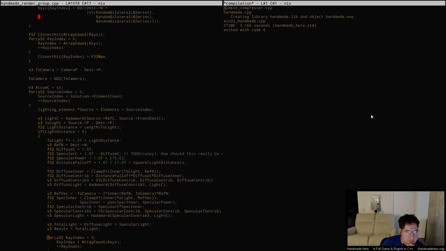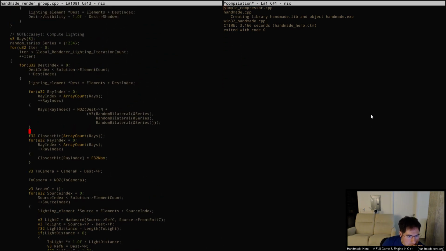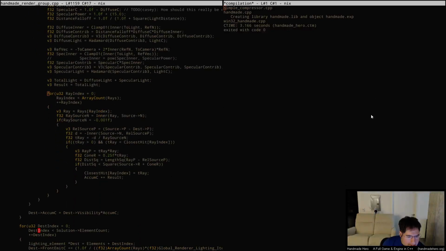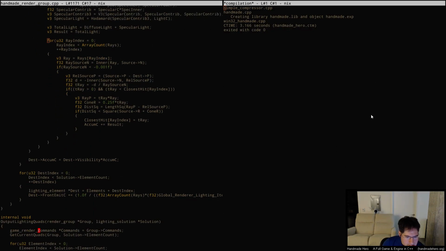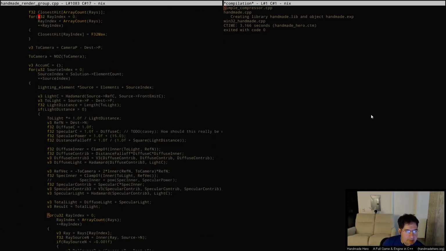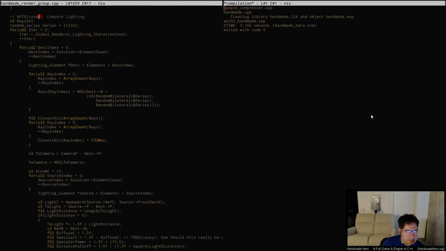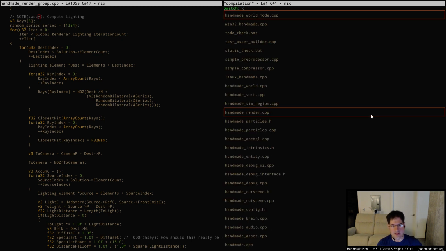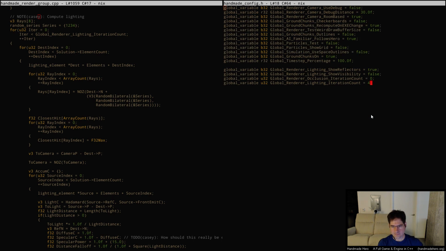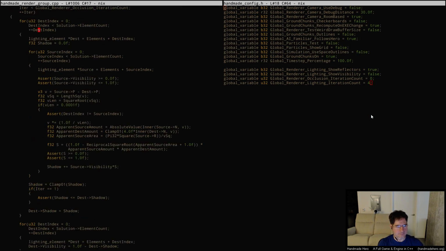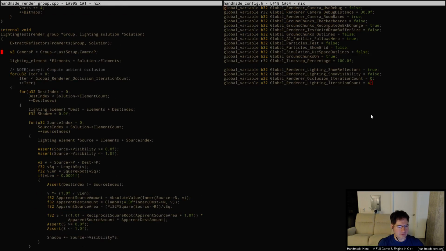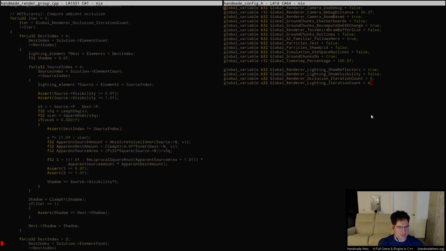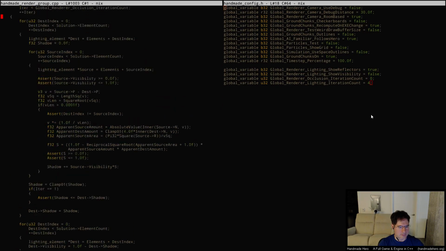Because it certainly seems like that should work. What is the global lighting render iteration count these days? 4, apparently. Since we're not using this occlusion iteration anymore, I suppose this is probably not super relevant. We could just get rid of it.